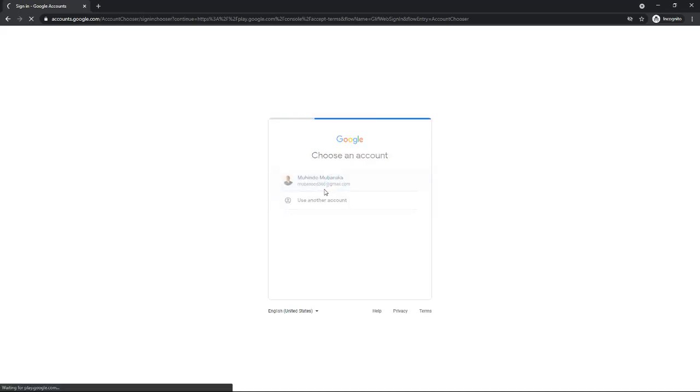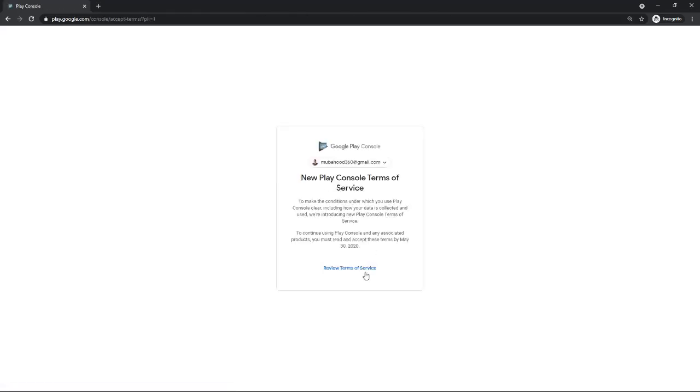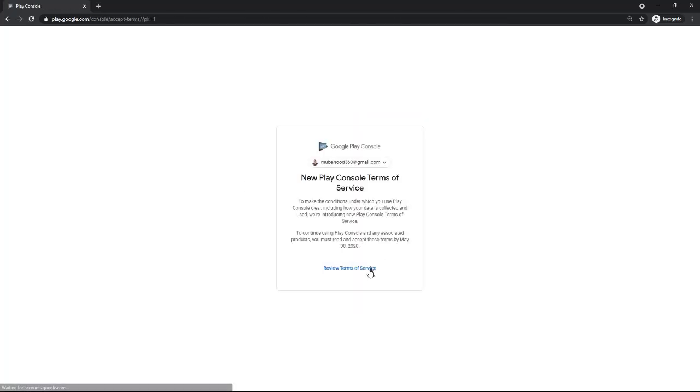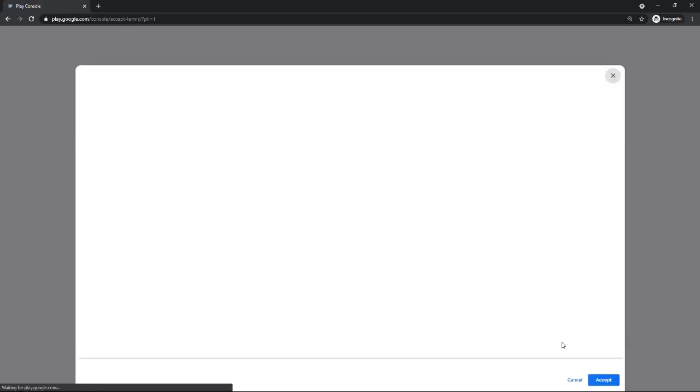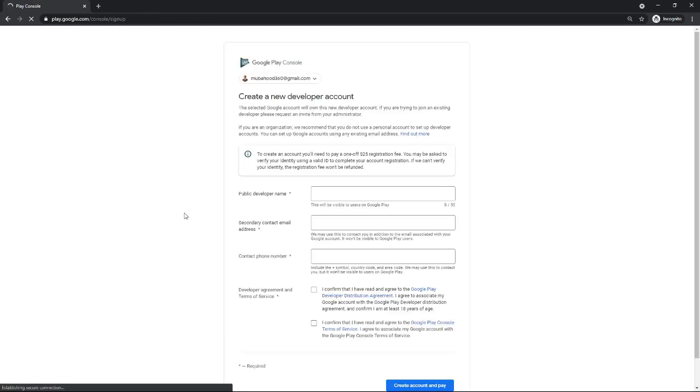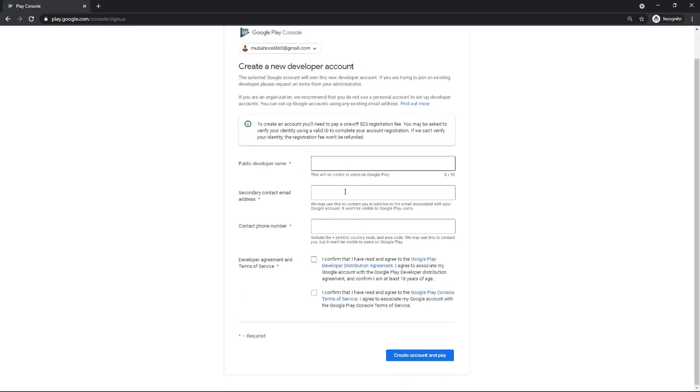So I'll not be able to proceed. You know the reason why? It's because I have not paid. So I have to first pay by simply coming here, select this account, say here, and accept. And after accepting, then you have to sign up. So you sign up for the account.